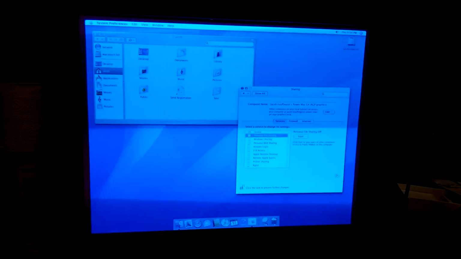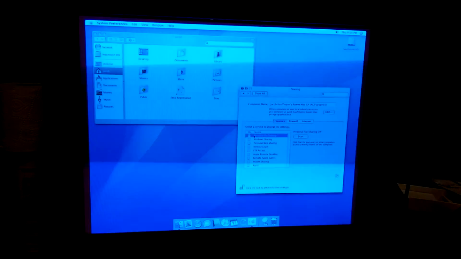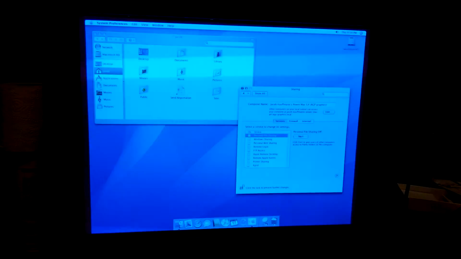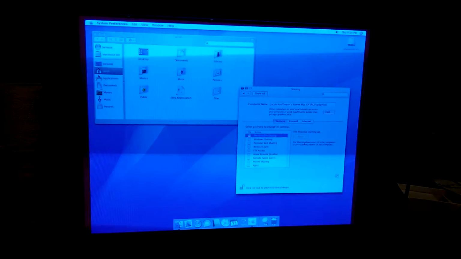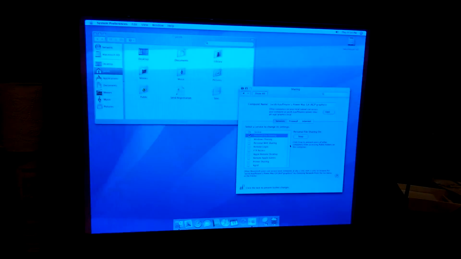So in the sharing window, we will go to personal file sharing. You can either check that box there or click start, and it will start up, as you can see. And now, users on other computers will be able to access your public folder.